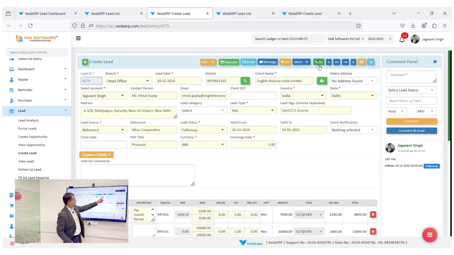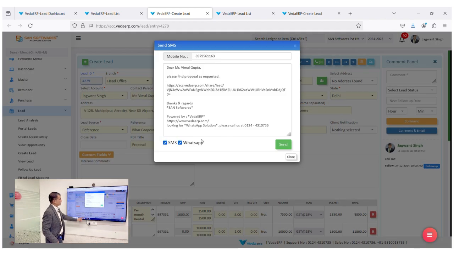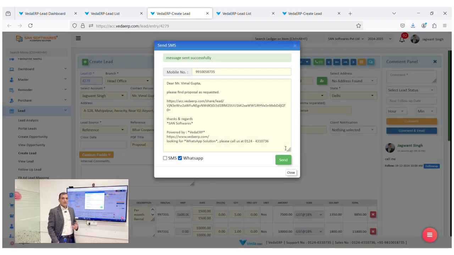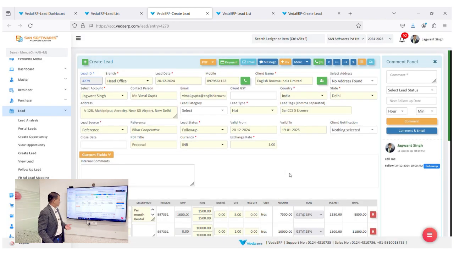Then we have an integration with WhatsApp. We just click on the message button, and we can do SMS and WhatsApp integration also. In the WhatsApp section, just enter my number here, 99100 58735. Remove the SMS section and just click send. So I'll be able to receive the PDF file on my WhatsApp.